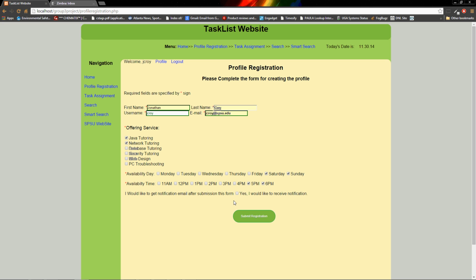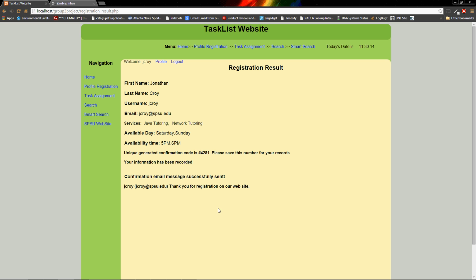And I'm going to go ahead and select this checkbox, which will say, yes, I want to receive an email confirmation if I've successfully registered to the website. When I do that, here we go. I mentioned the unique generated confirmation code, so I got one of those, and I should have received a confirmation email to jcroy@spsu.edu.